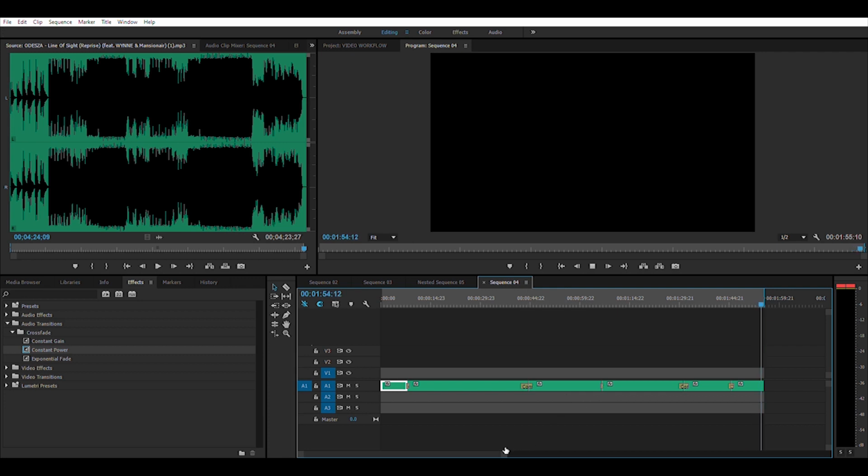So on the audio transitions, I use constant power to connect the cuts, constant gain to start an audio, and exponential fade to end an audio seamlessly.